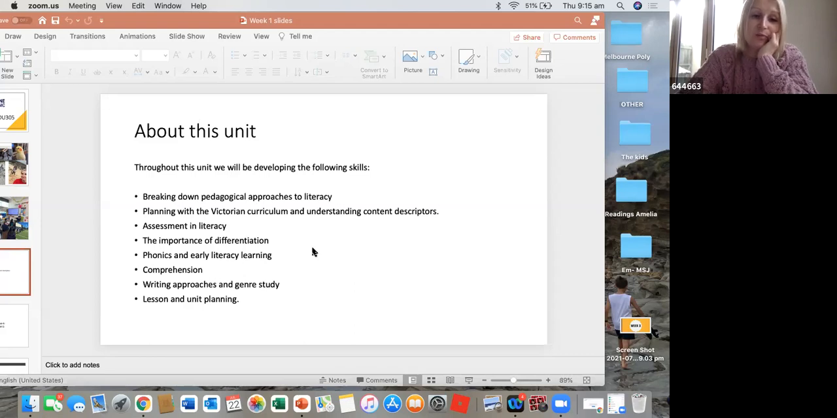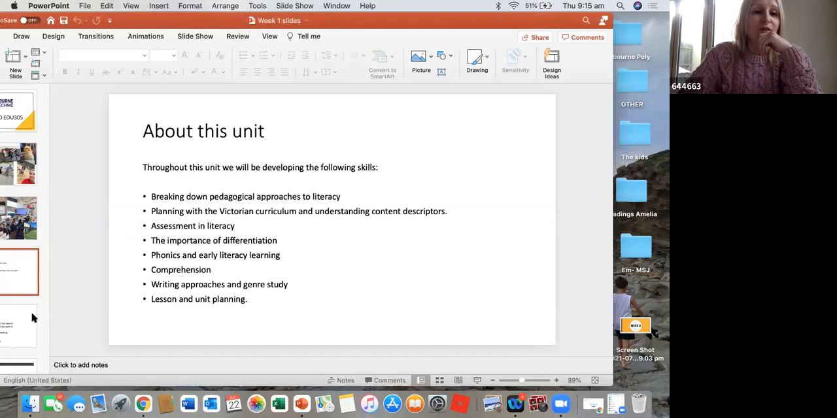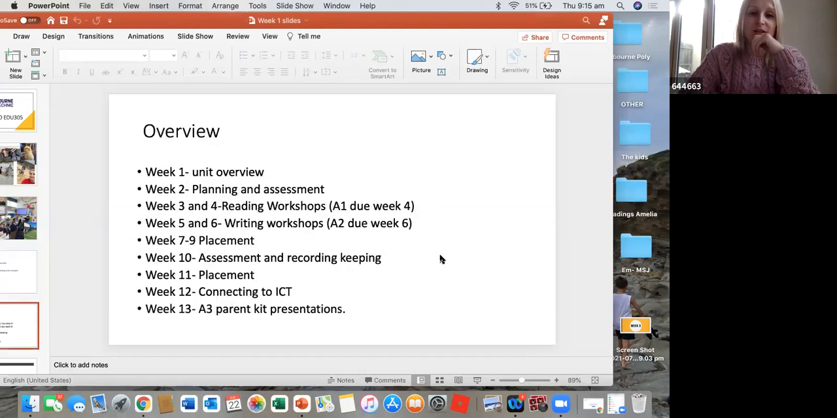We're focusing on comprehension because the ultimate goal of reading is to be able to comprehend. We spent 2 weeks looking at writing as well. So we've got writing approaches and a genre study, and our main aims of those first 2 assessments is to look at lesson and unit planning. So that's a little bit of an overview on how the unit is going to work.